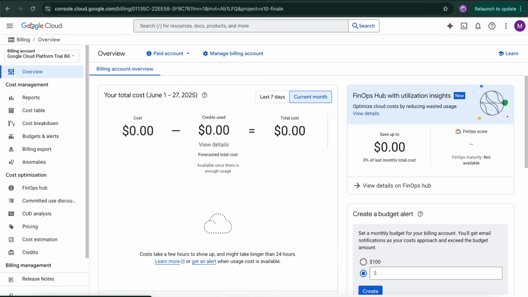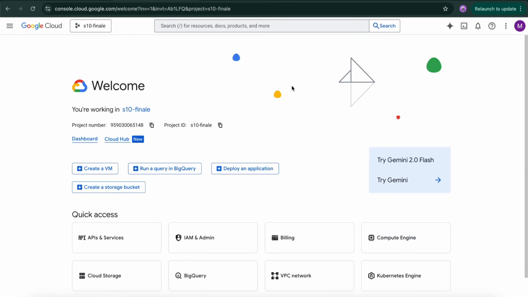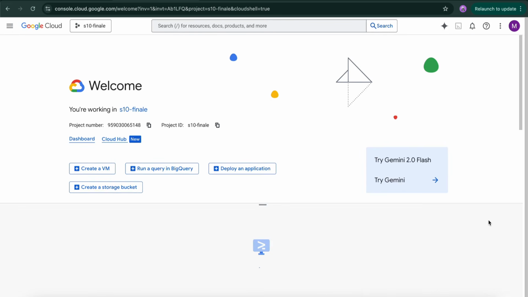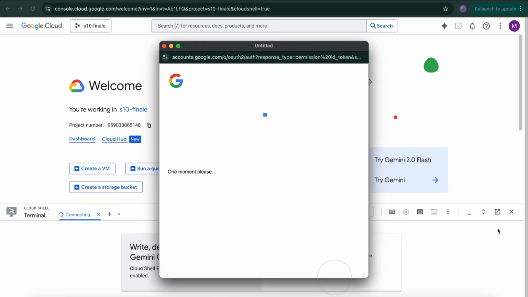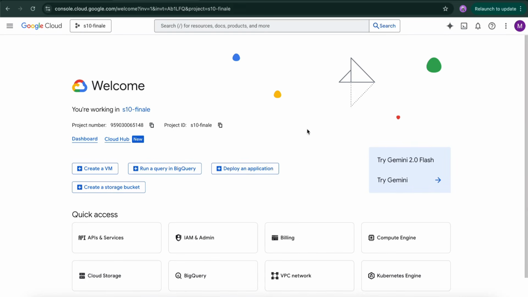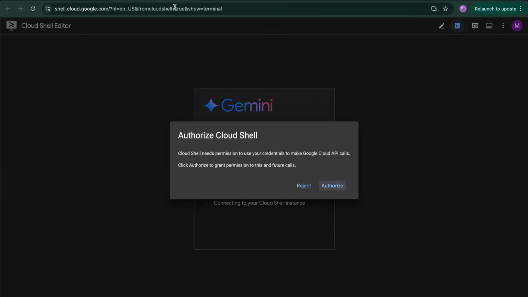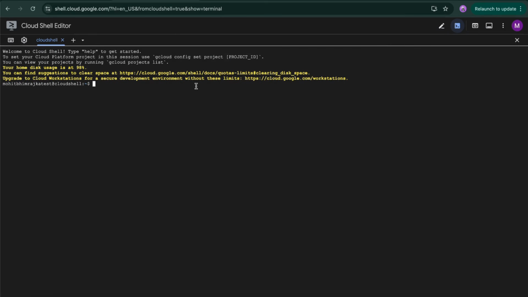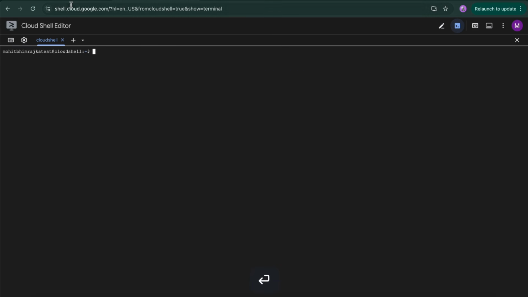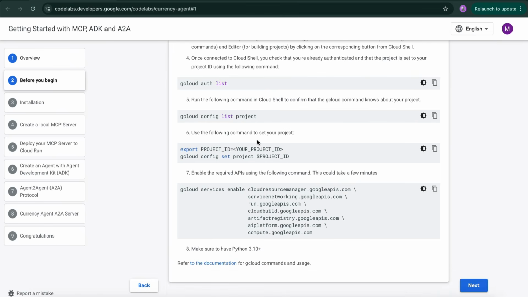So let's go to the home page and start up a Cloud Shell terminal now. What you can do is just activate the Cloud Shell terminal from here and open it in a new window so it's full size, and let's just close it from here. Keep this page open, we'll need it later. Authorize this, and you can see that we have our Cloud Shell terminal open. That's great. So let's proceed with the further steps.